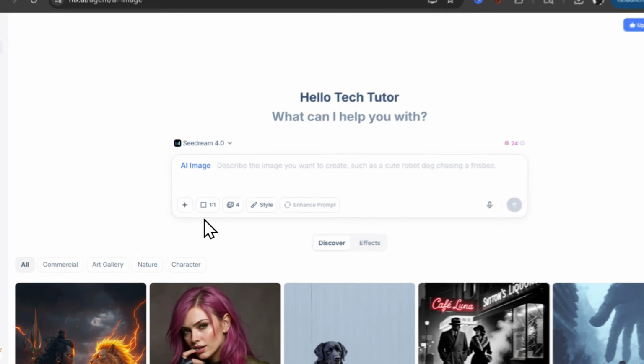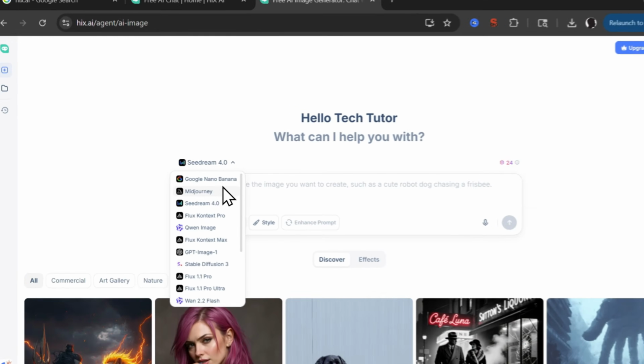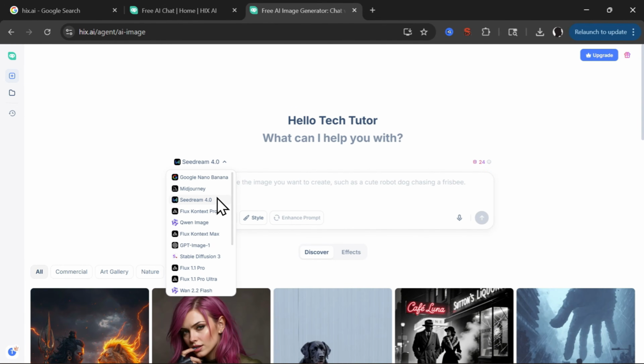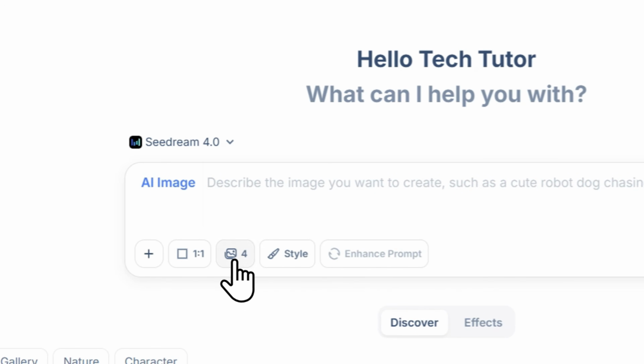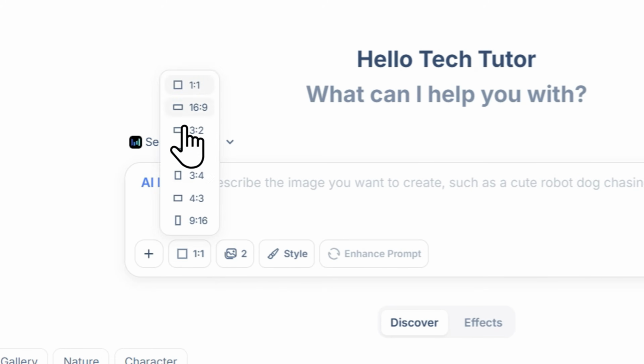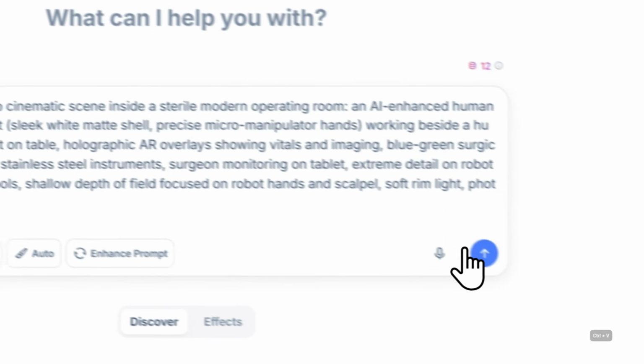When you click on AI image, we can choose from many different image models. So Google Nano Banana, Midjourney, Seedream 4.0, Flux, Qwen Image, Stable Diffusion 3, Wan, everything is there. I don't know what to use. For example, let's use Seedream 4.0. Let's just create 2 images, that will be enough. Let's use landscape, and for style, let's use auto style, and just paste this here, send.